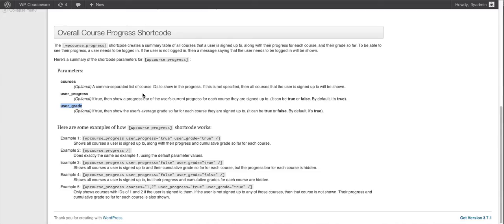Again, this is going to be their current average grade for the course if you're using quizzes within your course. So again, it's true by default. You can set it to false, but it is true by default, and that is going to display their current average grade for the course. So finally, we have included some examples at the bottom here of how you can use these various parameters. And you can obviously customize this any way you want using those three different parameters and their values.